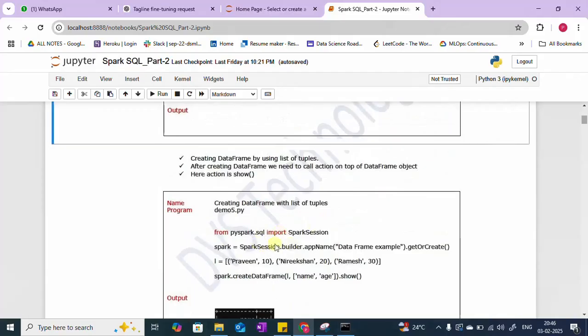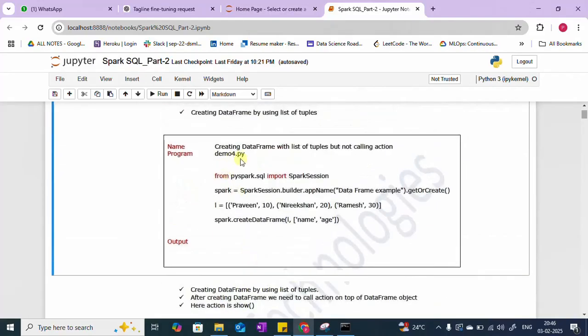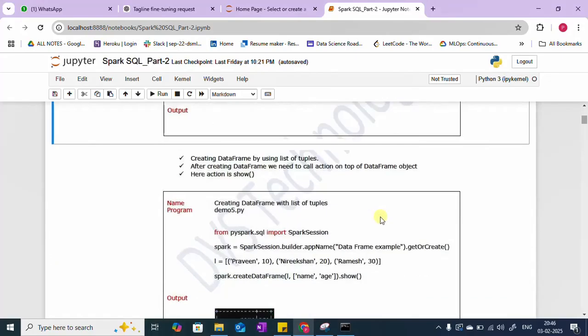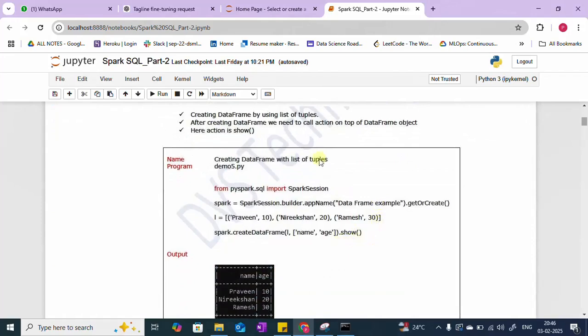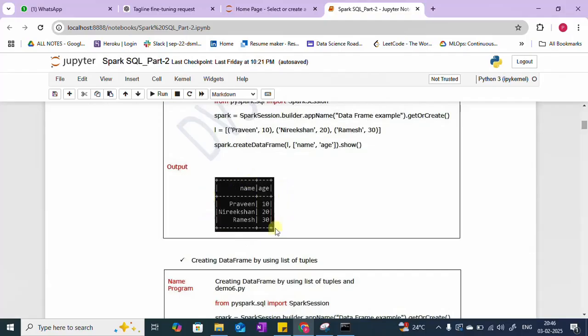See guys, this demo 5 example is the same as demo 4. The only difference is I am not calling any action on top of this data frame. That's why you are not able to see the output. It's totally empty. With the same program, I'm just using the show method. Show is nothing but an action. So while calling show on top of the data frame, it is displaying the output. Getting my point? As I have told you, I have two different columns, name and age, and all the corresponding values are stored below that.